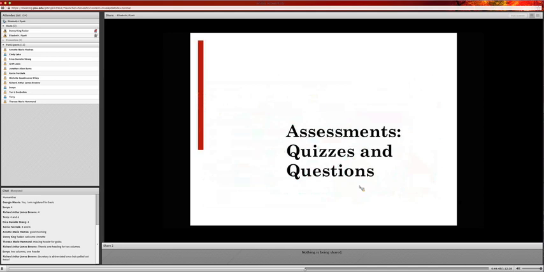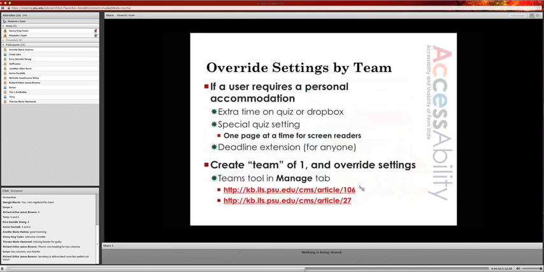Okay. So next I have one topic and then I'm going to turn it over to Donnie for the rest, and that is we're going to be talking about quizzes and settings. And one thing I mentioned is a very common accommodation request is that a student might need extra time on a quiz or a Dropbox. Or for screen readers, it might be better to present a quiz one question at a time, one question per page. It's just a little easier to process. Or you might need to do a deadline extension, and that could be for a number of situations. Someone gets sick and just needs more time. So there's a way to do this.